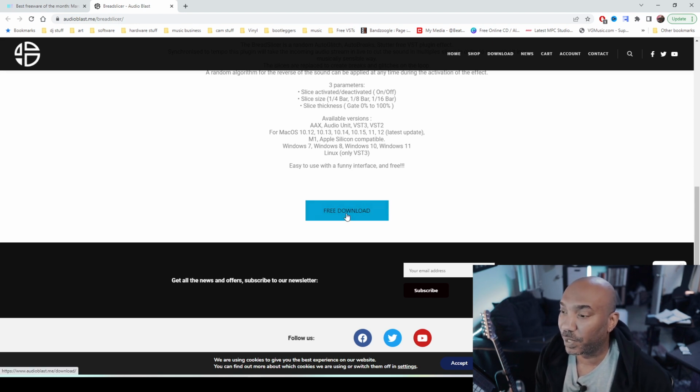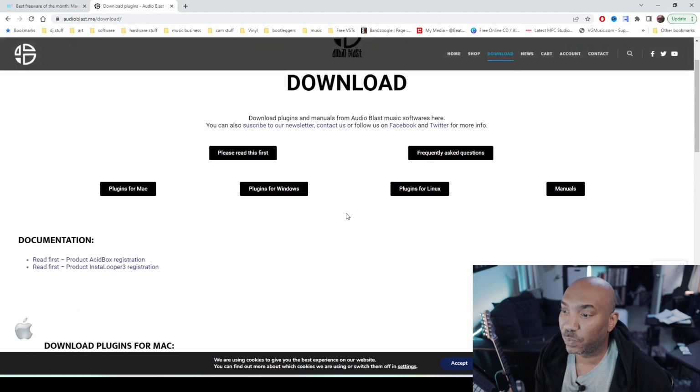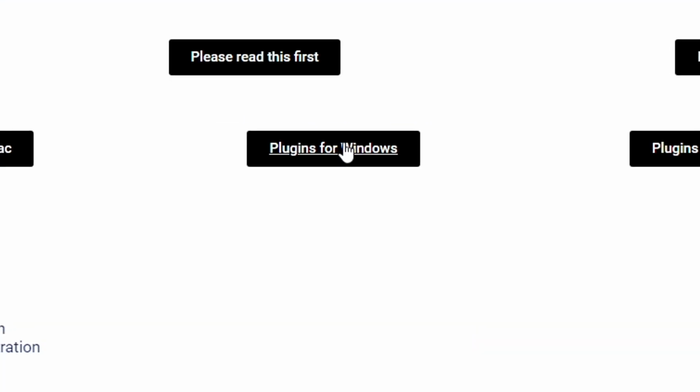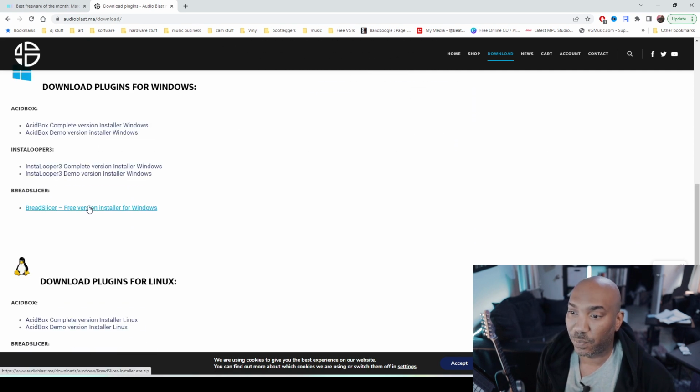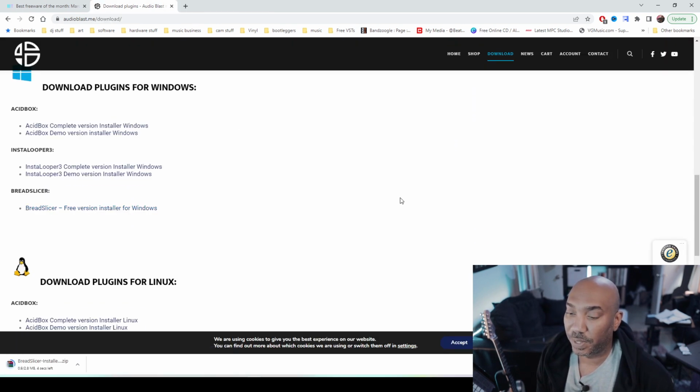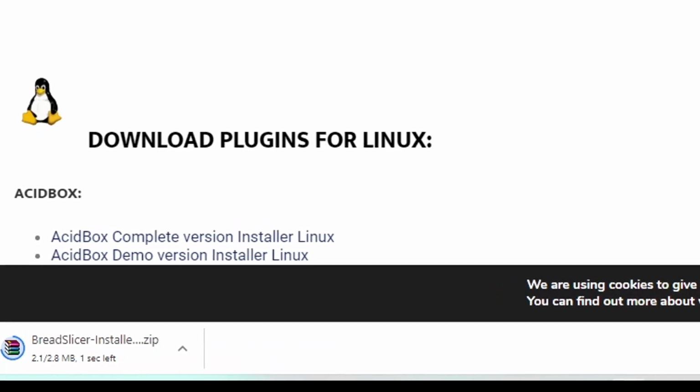So I'm gonna click on free download, and then it takes me to these different versions. I'm gonna get the Windows version right now because I'm on my Windows laptop. And here it is right here. Click on it and it will download. You see it downloading at the bottom left corner.